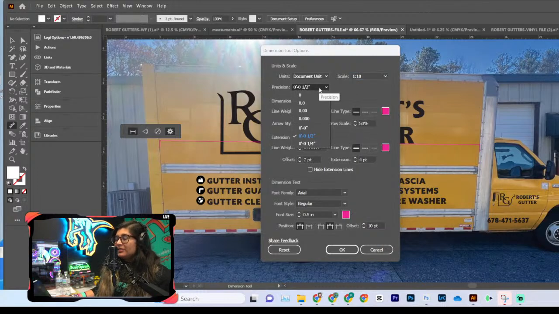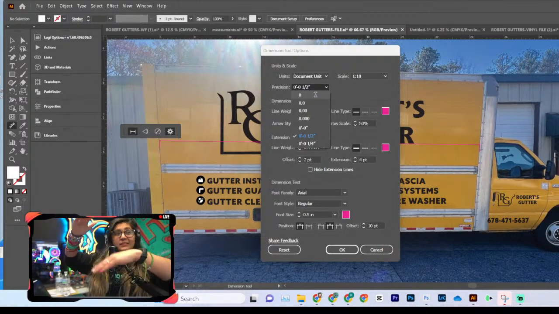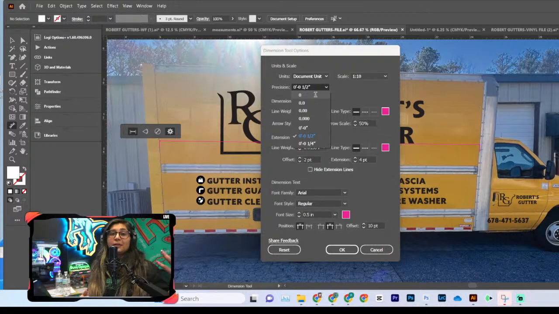All right. Precision. This is also very key in sign making, because we do need to know in these layouts the precise steps. Sometimes I want to get really precise. Sometimes I'm giving them a general step. I have it set to about 1/2 inch, because there is that 1/2 inch difference.